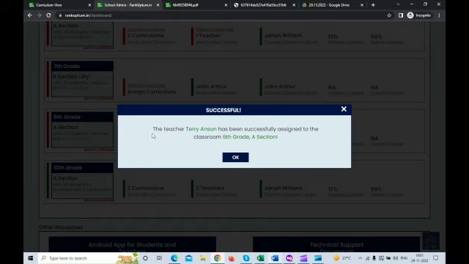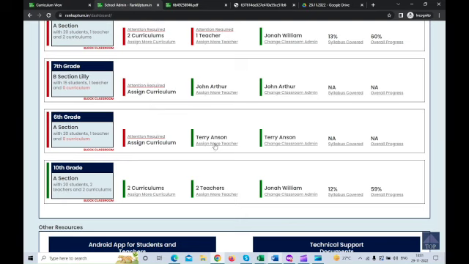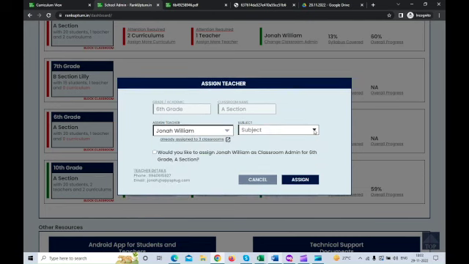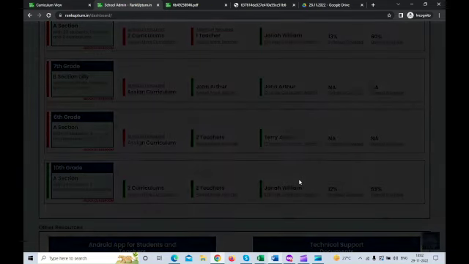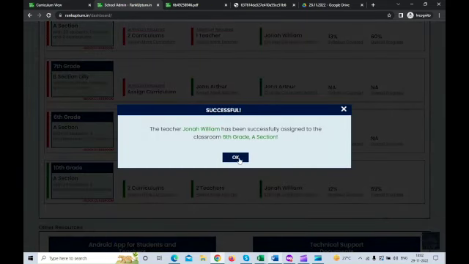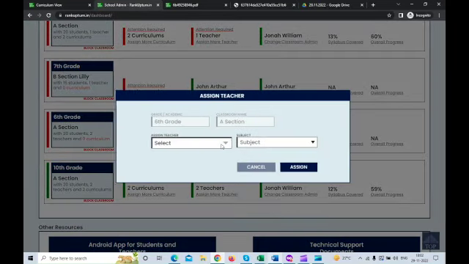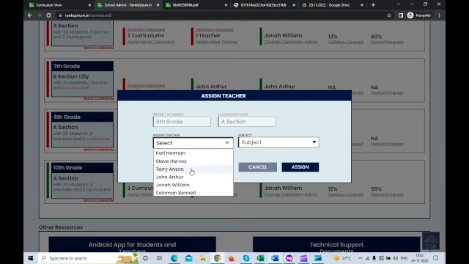Here you can see the teacher Terry Anson has been successfully assigned to the classroom 6th grade A section. And I'm just going to add a few more teachers. I'm going to add Jonah William for the subject science. I have already assigned a classroom admin, so I'm going to assign Jonah William as only a science teacher. Here you can see the teacher Jonah William has been successfully assigned to the classroom 6th grade A section. And I'm going to add one more teacher.